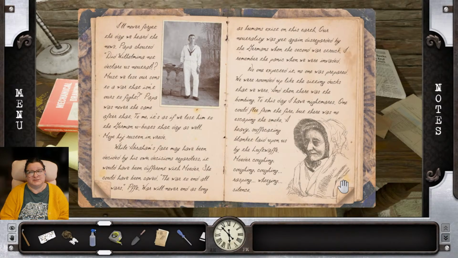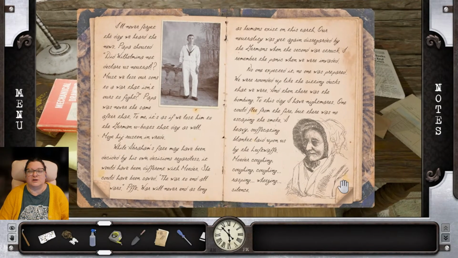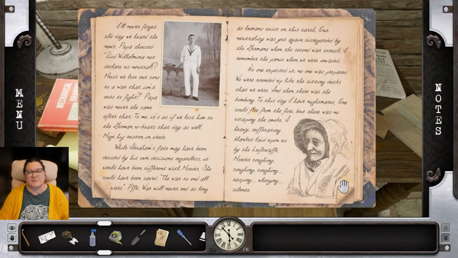Again, my apologies. While Abraham's fate may have been decided by his own decisions, regardless, it would have been different with Moder. She could have been saved. The war to end all wars. War will never end as long as humans exist on this earth. Our neutrality was yet again disregarded by the Germans when the Second War struck. I remember the panic when we were invaded. No one expected it. No one was prepared. We were rounded up like sitting ducks. Like the sitting ducks that we were. And then there was the bombing. To this day, I have nightmares. One could flee from the fire, but there was no escaping the smoke. A heavy, suffocating blanket laid upon us by the Luftwaffe.